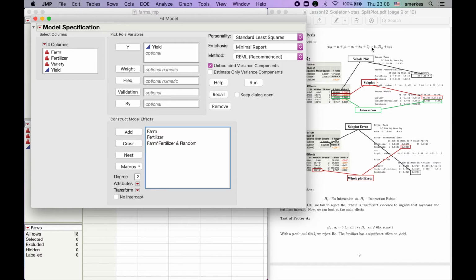Our next term we want to include is our beta j, which is our variety. So we're going to add that. Again, this is a fixed effect, so we're not going to make it random. Then we want to include our interaction term, which is at the subplot. So highlight both of those, press cross. And so here we have our model. We don't need to include the subplot error term because that will pop up in the ANOVA.